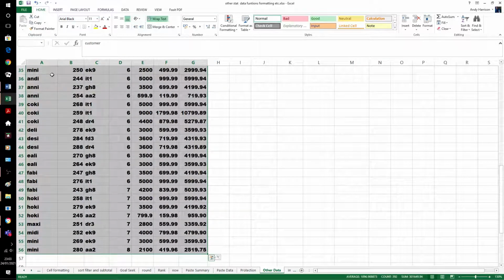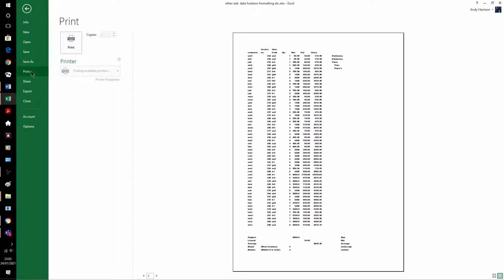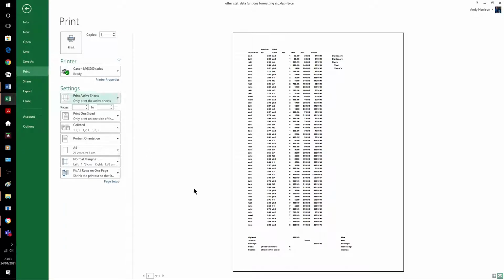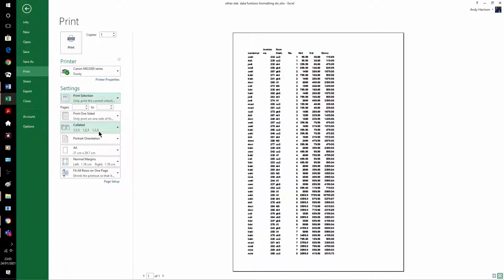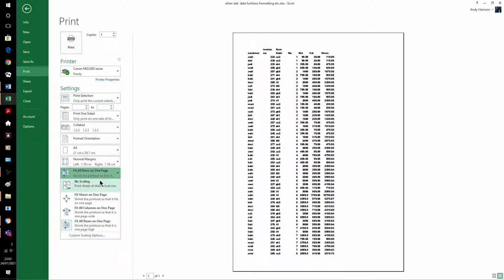So we're going to go File, Print. It's got my printer. At the moment it's going to print the whole lot. I want it to print my selection. So that's an area, it will only print that amount. And also, no scaling.